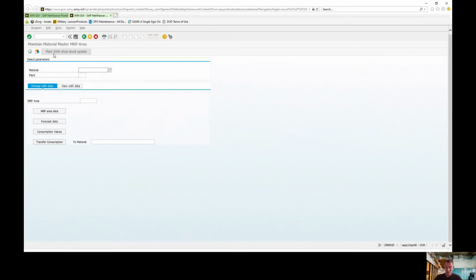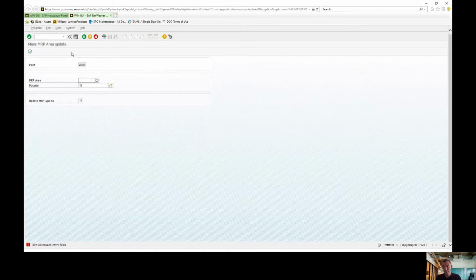So let's get started. The first thing we're going to do is click on Plant 2000 Shop Stock Update. You need to know your MRP area, which is 03. Now let me pull up my spreadsheet here. Control C. You can add this stuff to a clipboard, and so forth.